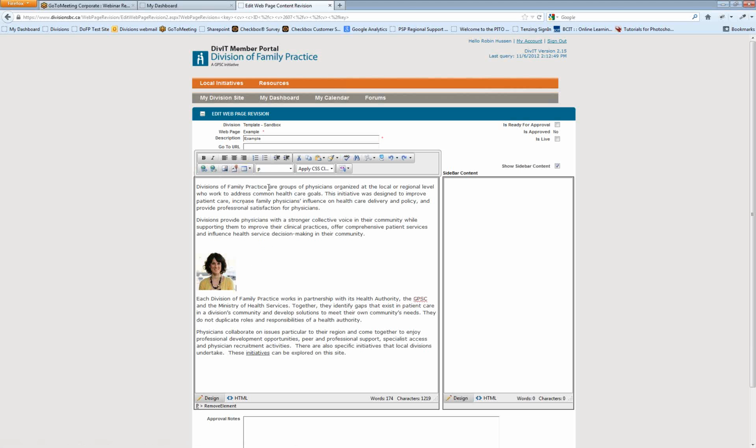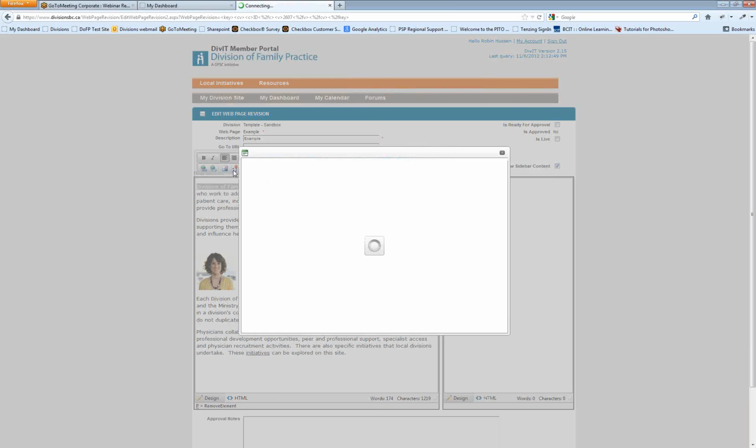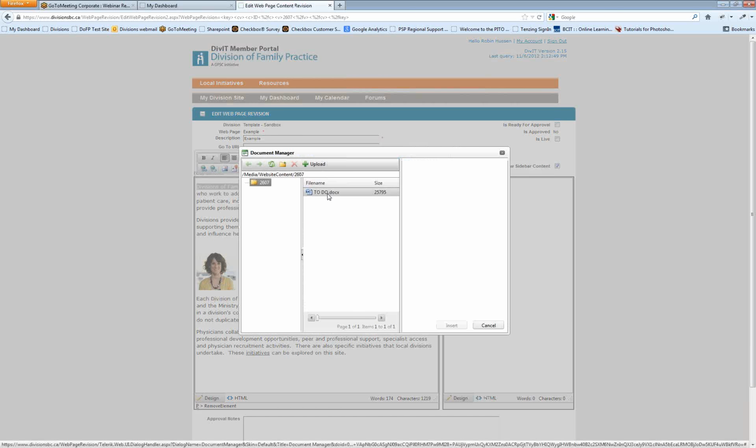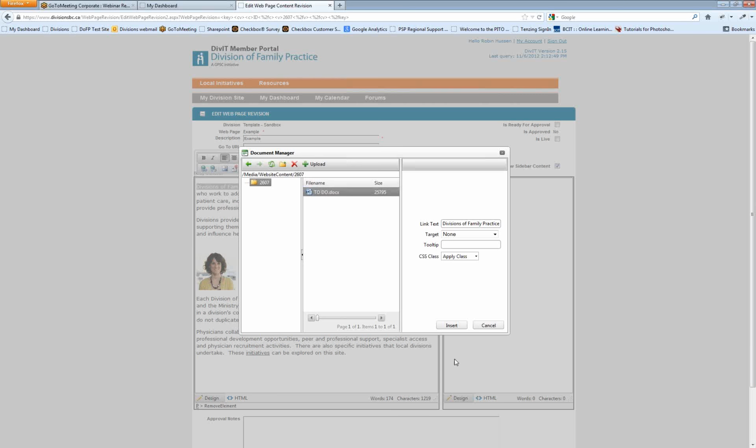If you want to connect someone to a document they're able to download, whether it's a Word document, an Excel document, or a PDF, any of those documents, you can select text and then click on this document manager. And just like before, if you wanted to upload a new document from your computer, you can click on the upload. But I'm going to just insert this document that I used previously, which is my to-do list.